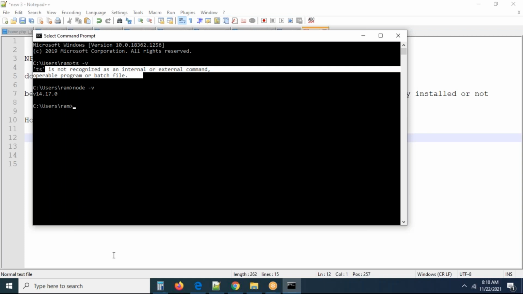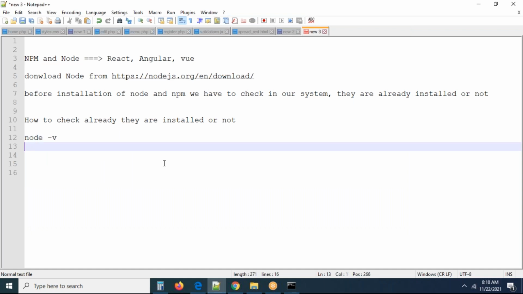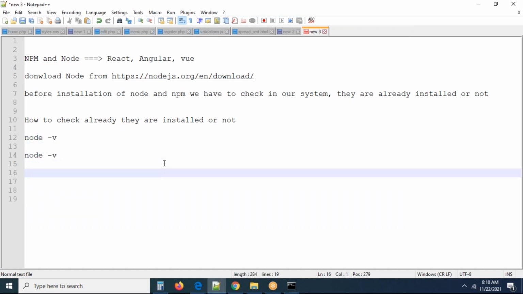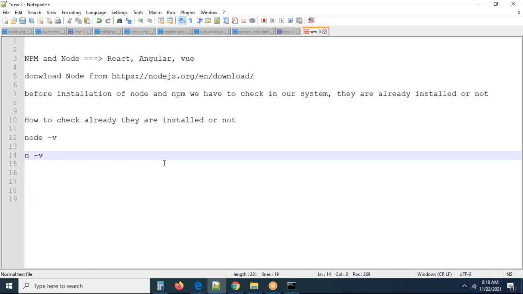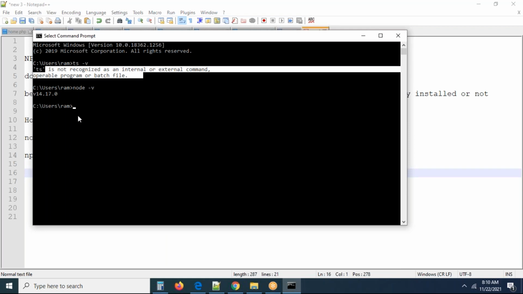I downloaded the software just now. So these commands, node -v and npm -v, are used to check what node version and what npm version you are using in your system right now. So what is the version I downloaded and what is the version I'm using? I think we downloaded the 16.16 version of node.